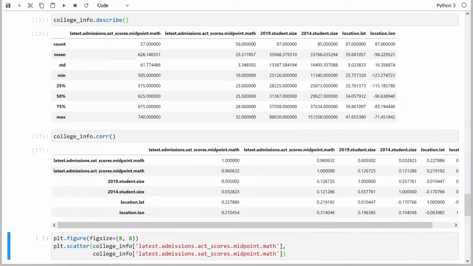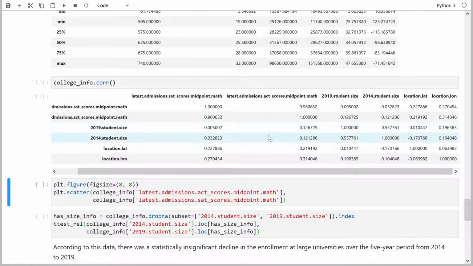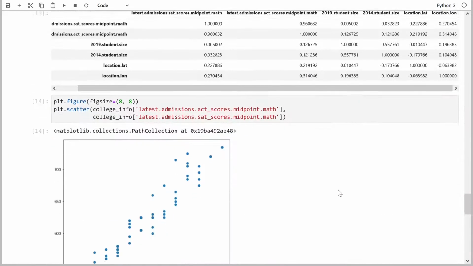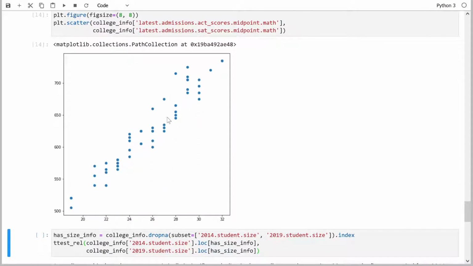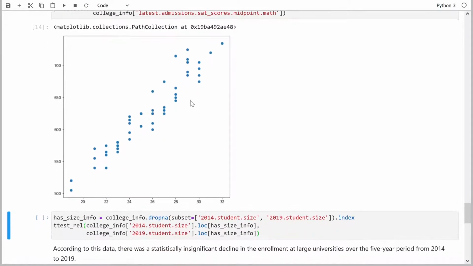We can also create a correlation table. So a couple of standout entries might be the ACT scores and the SAT scores for math. Both correlate very closely. That's probably what you'd expect, right? They're both math tests. And we can also see a correlation between the student size in 2019 and the student size in 2014, although perhaps not as strong a correlation as you might have expected. So if we make a scatter plot of our ACT and SAT math scores, we can see, right, this very strong linear trend. Makes sense. They standardize the heck out of these tests, right?